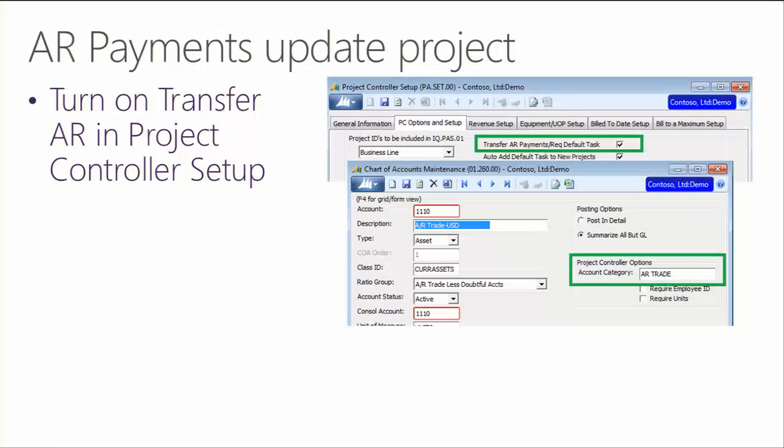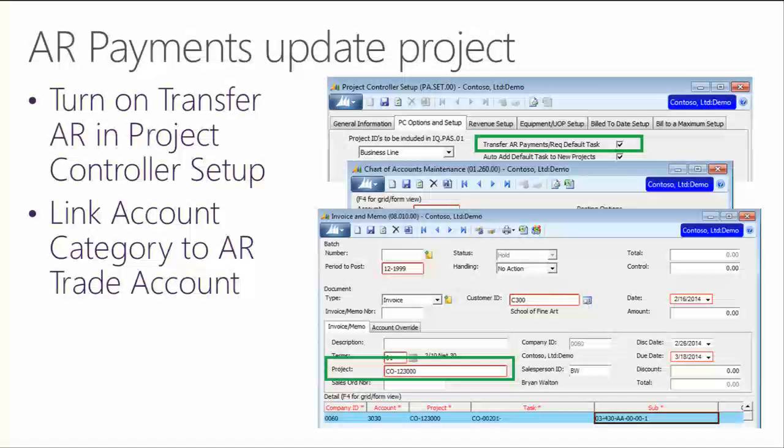Then the last thing is when you enter an invoice, if you're in AR, you link that. Because now you have that AR trade account with an account category, then the project becomes a required field in the invoice and memo screen. Well, this is the invoice side.